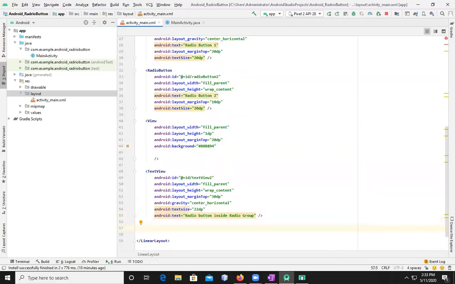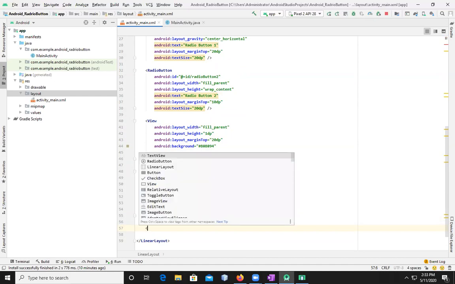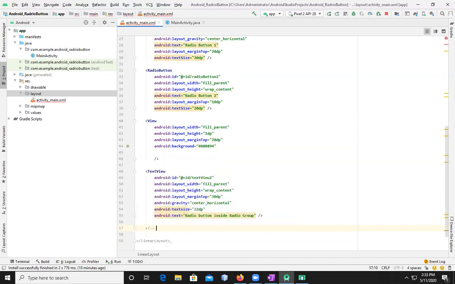And now we have the customized radio buttons. How do we add the customized radio buttons? So, customized radio buttons. Sorry.